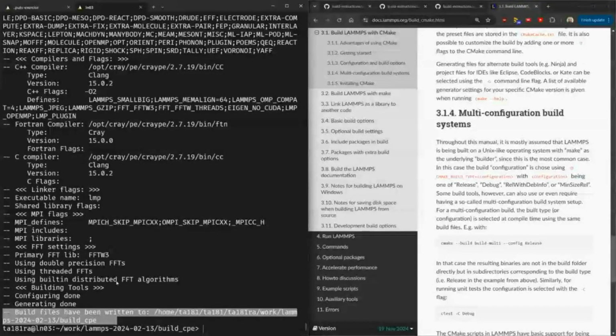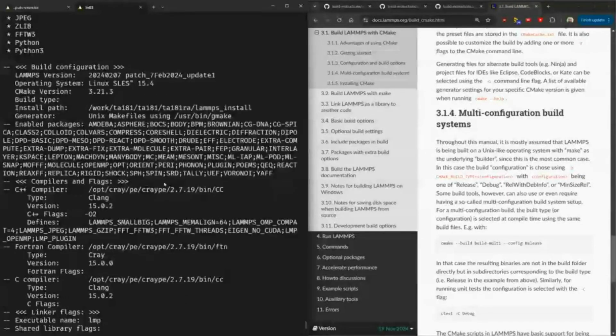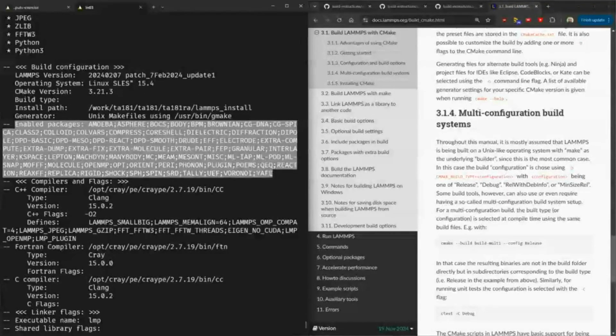So CMake has successfully generated a configuration. So as you can see here, it tells us that build files have been written to the folder we're in right now. And if we look here, we should be able to have a look at all the enabled packages. So this will tell you exactly what LAMMPS packages will be installed.